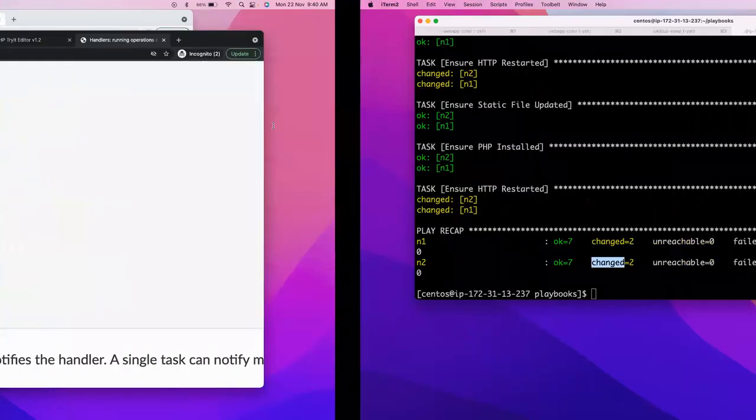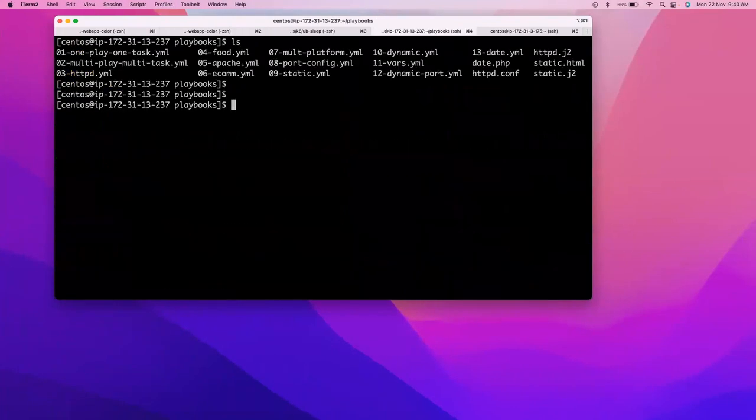Now you see how I am going to modify my playbook this time. So this is the one which we went with, right? Now I'll copy this 13th playbook as 14.